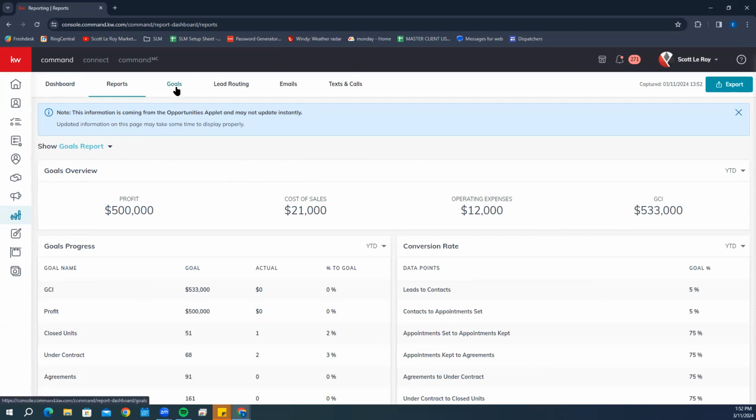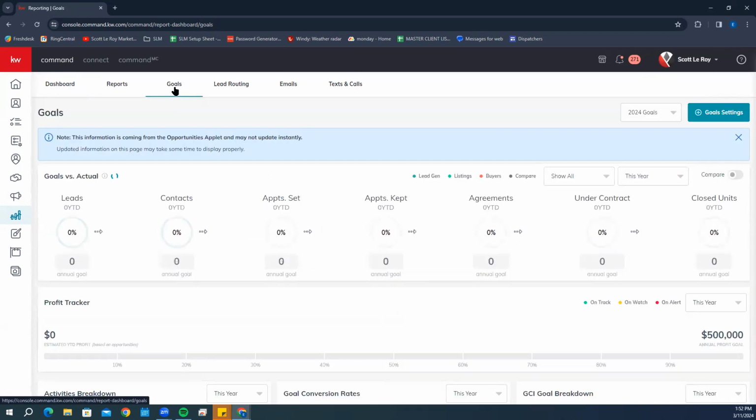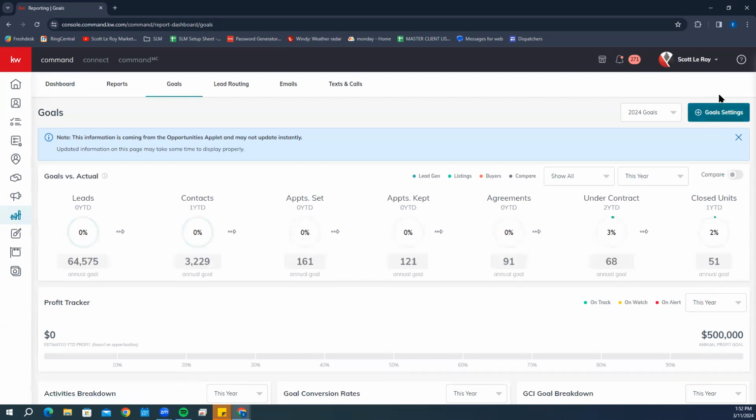And that brings us to the next section, which is goals. When you click goals, this is going to be where you can set up your goal settings by clicking this little green button over here. It's still not too late to set up your 2024 settings. So if you haven't done that, feel free to do that. And then you can track your goal activity as well.